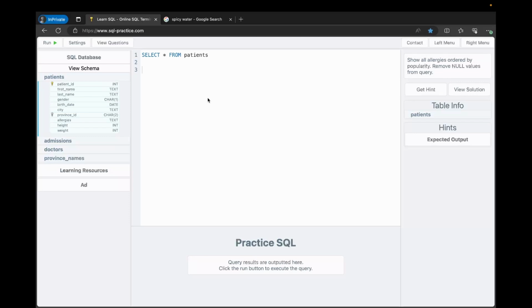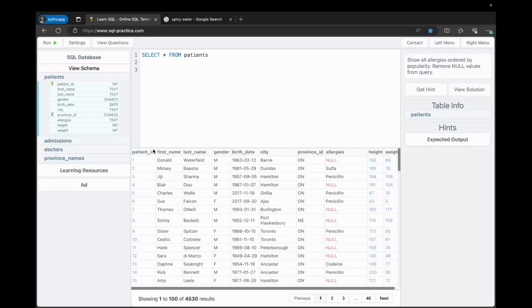All right, so let's start by taking a look at our table. We're using a database with fake patient data from a hospital. And we have a table called patients, which includes all the basic information from every patient that has come to the hospital. Let's do a select star to see all the columns in the table. And as you can see, we have patient ID, first name, last name, gender, birth date, city, province ID, allergies, height, and weight. And the column we're going to need is this allergies column. As you can see, sometimes it's null, and then sometimes it has data like penicillin, sulfa, and so on.